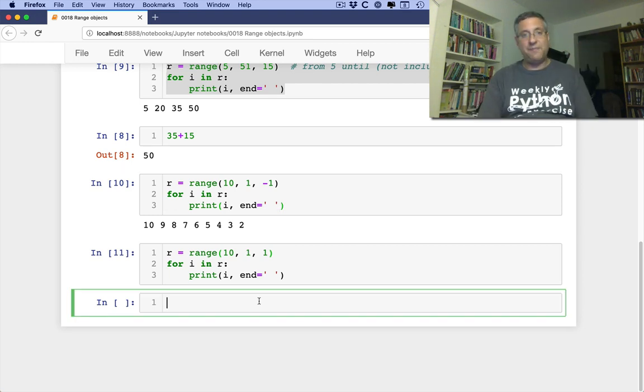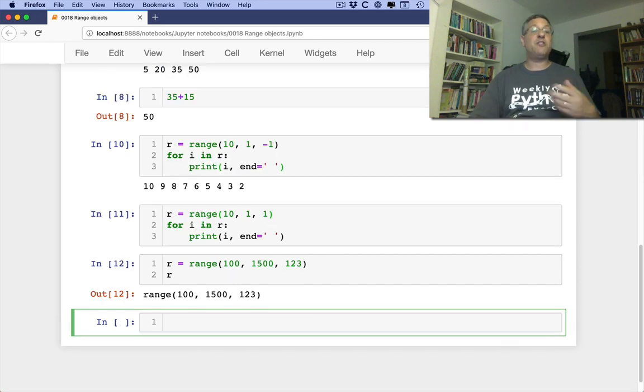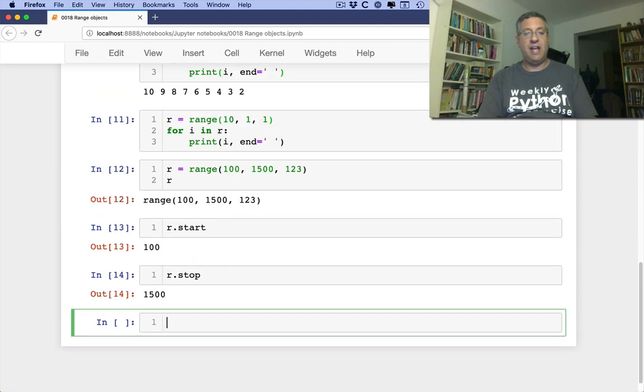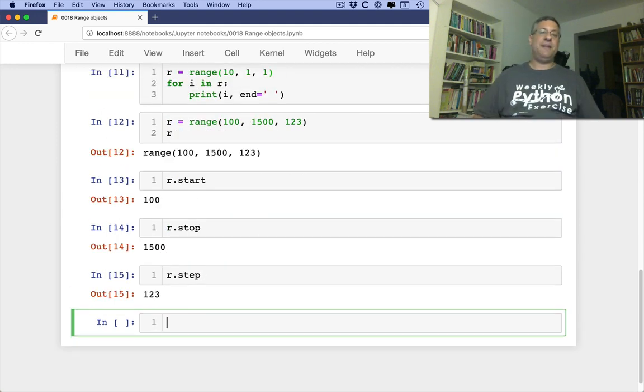What else can I do here? Let's make a big range. If I say r = range(100, 1500, 123), in terms of our step size, then if I ask to see the range object, we're going to see exactly that, from 100 to 1500 by 123. And I can actually pull out attributes on this. I could say r.start, and r.stop, and r.step. And so this tells me where it starts, where it stops, and what its step size is. And so I can pull apart the different pieces of the range this way.